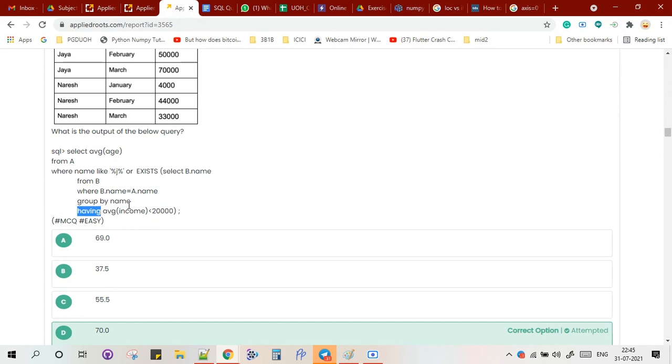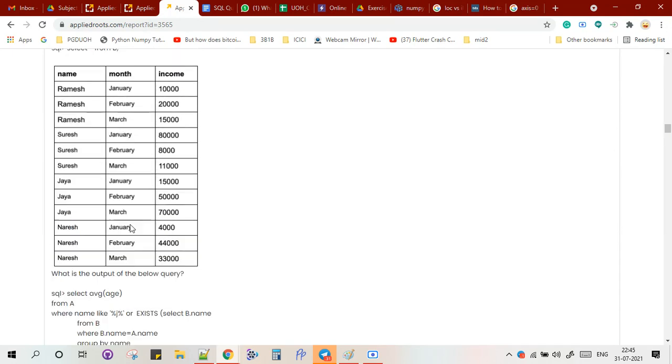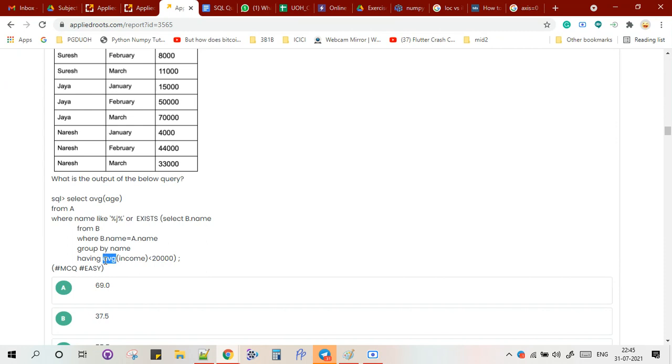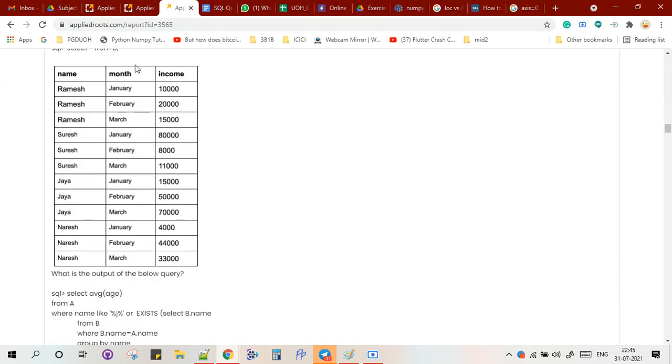Having, so now I am applying this condition on the group by function. Where is the group by? See, it is not there in select. Mostly it is in select, but currently I have it in the having clause. Average of income, right? So I am applying this average aggregation function on the income column.